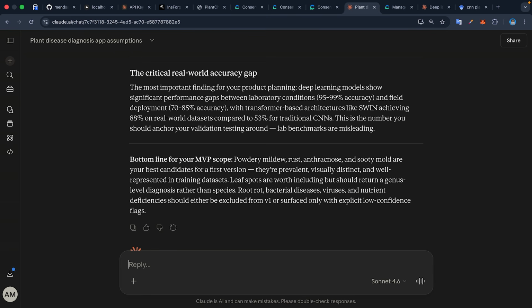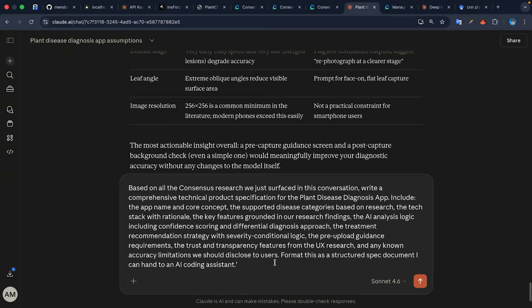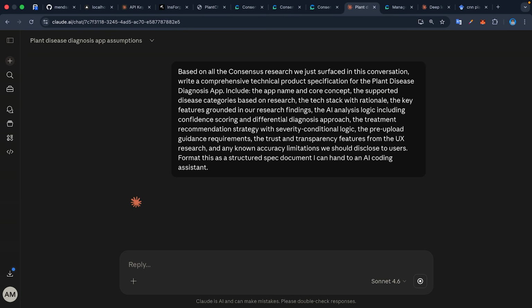Adding to the doc: 6 core disease categories, a note on ambiguous pairs, and the decision to surface differential diagnosis rather than single answers for overlapping presentations. Next query. Every feature decision traced back to a published finding. Let me now pull all of this into a proper technical spec before we open Cursor.